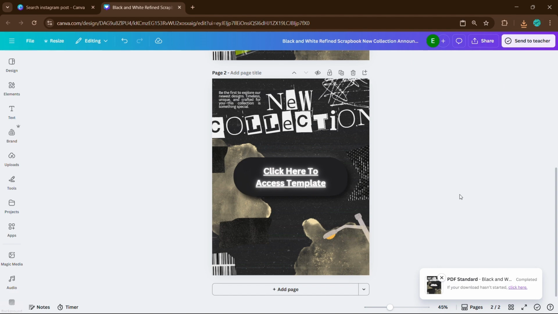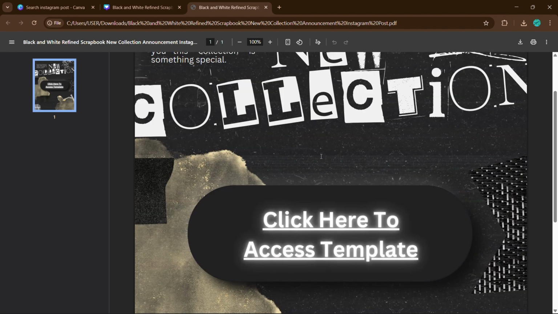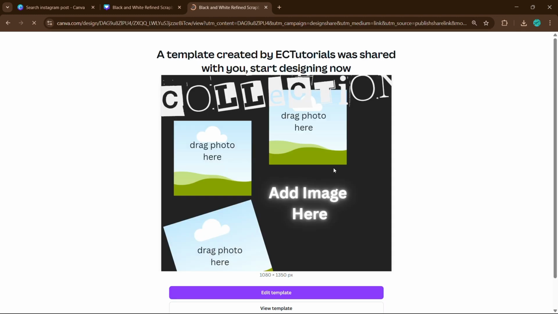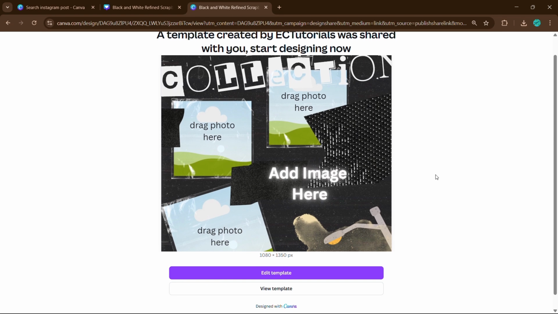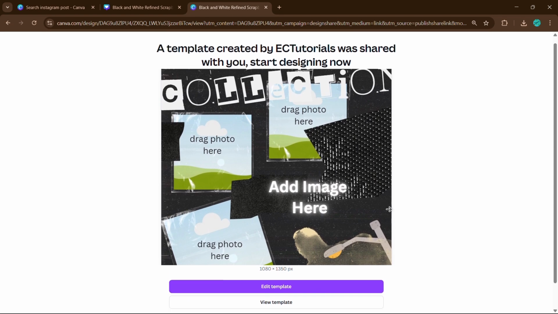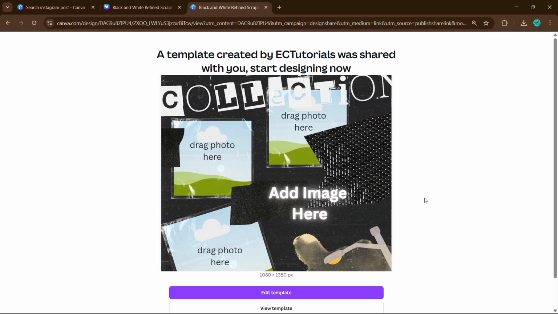This PDF is now your digital product. You can upload this file to platforms like Etsy, Gumroad, or Amazon KDP. Once someone buys it, they click the link and instantly get access to all your Canva templates.